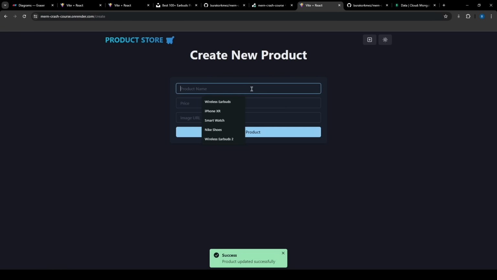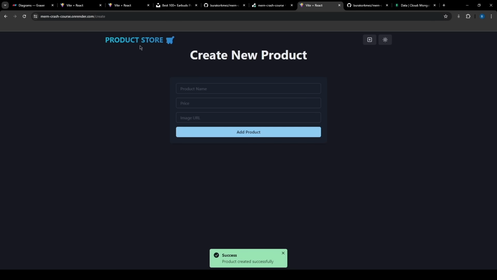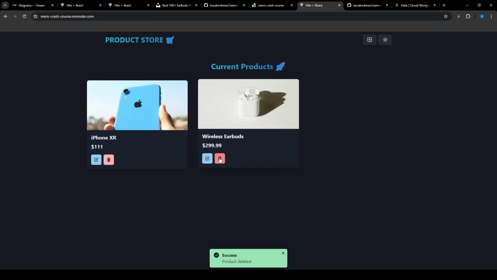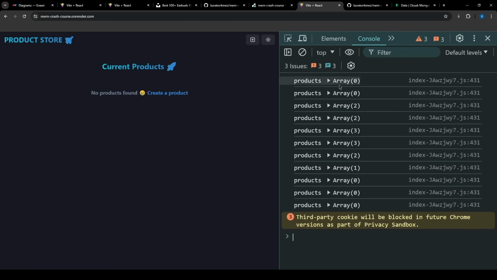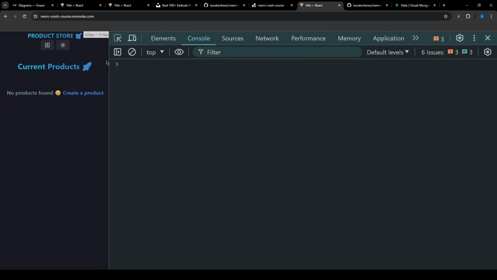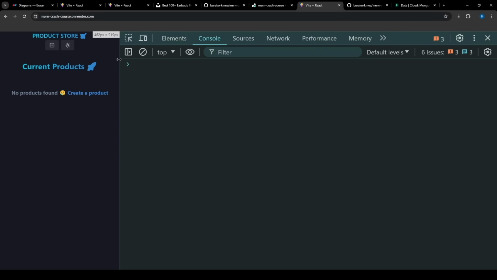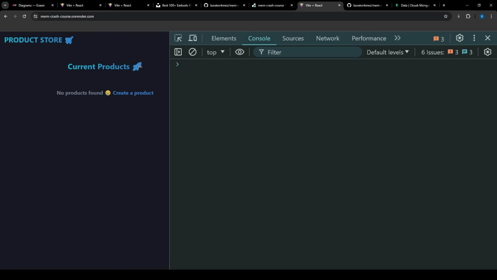Let's try to create a new one. I'll just say test 1, 2, 3 and grab any of those images. There we go. We just got the test as well. Let's try to delete them and we can delete basically everything. And it's going to say in this case, no products found and create a new product. So with this, I think we just completed this entire application and this is responsive as well.